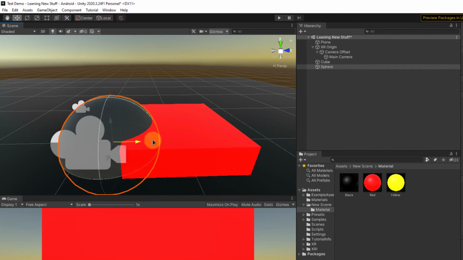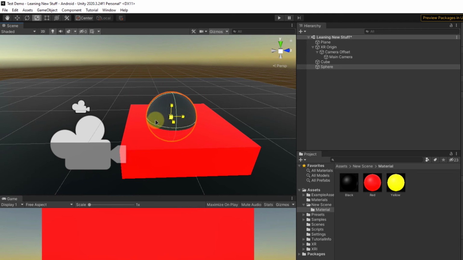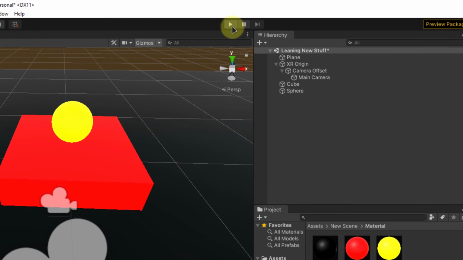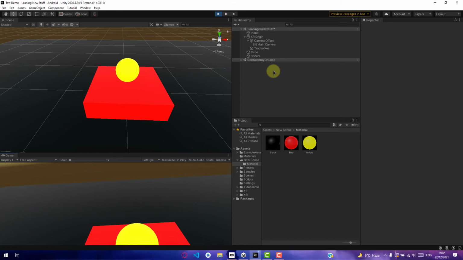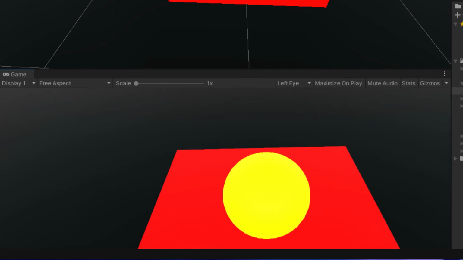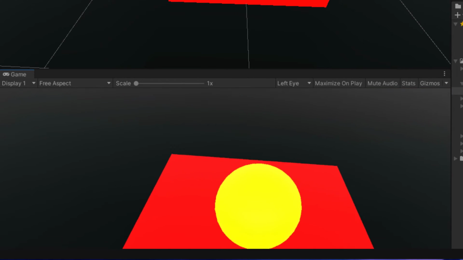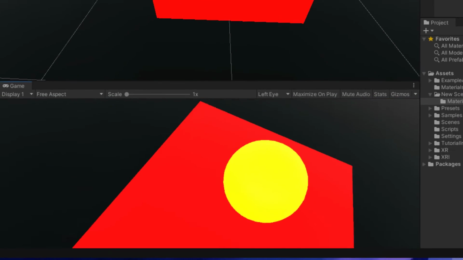Head inside my scene, place it over the cube, press the R key and scale it down. Scale it down a little bit more. Give it a color. And let's try running this scene in our Oculus headset. Okay, I have my ball, I have my cube, I have my plane. Everything seems to be working. So let's learn how to create this sphere or this yellow ball grabbable.